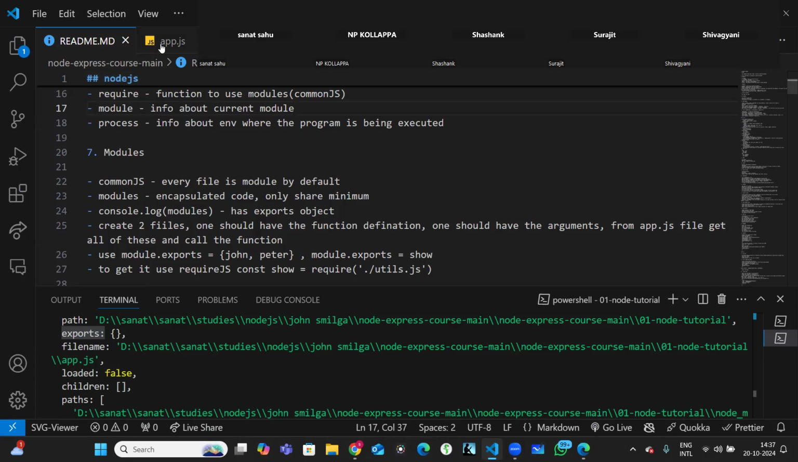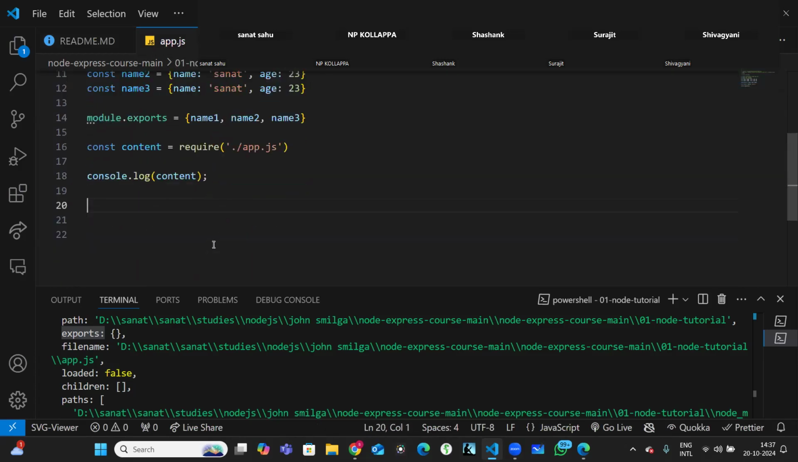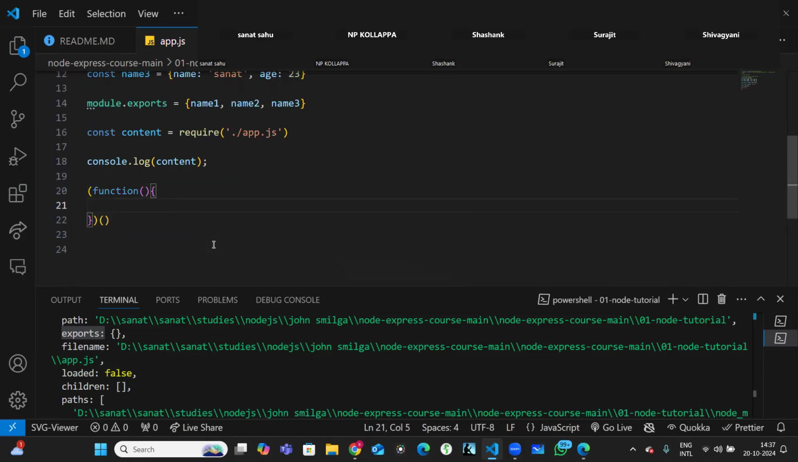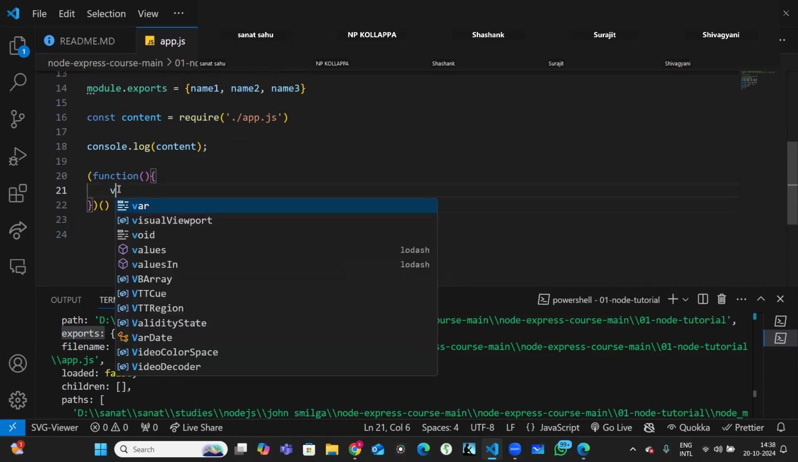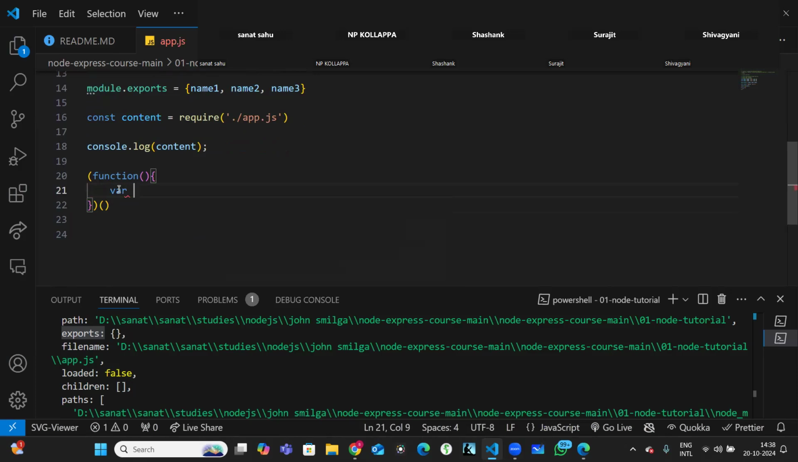Does anyone know what an IIFE is, or I'll just give an example. An IIFE is something like this. Basically, instead of writing a function and then calling it, I write the function wrapped in parentheses like this. This is called an IIFE, an immediately invoked function, which means it doesn't need anyone to call it. It is a self-calling function because of the parenthesis outside. Whatever you write inside the function will never get exposed outside, so there is no problem of memory leaks and all these things.